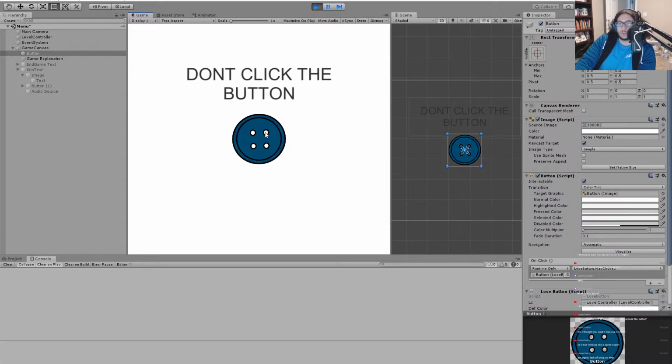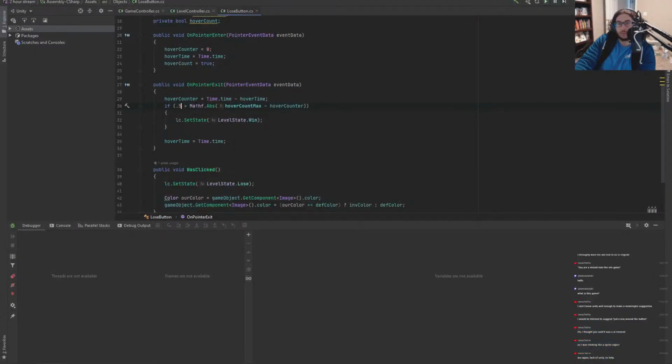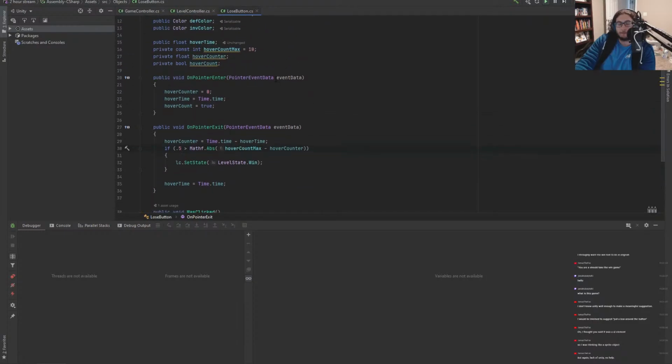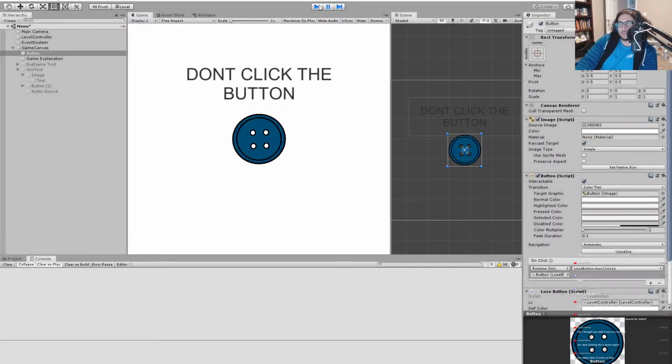1, 2, 3, 4, 5, 6, 7, 8, 9. That was 6.275. Let's make hover count also be public. Hover count, hover time. Just so that we can see what's going on.